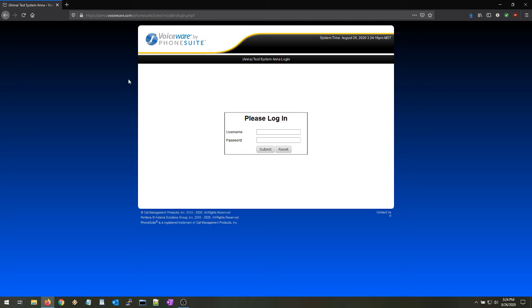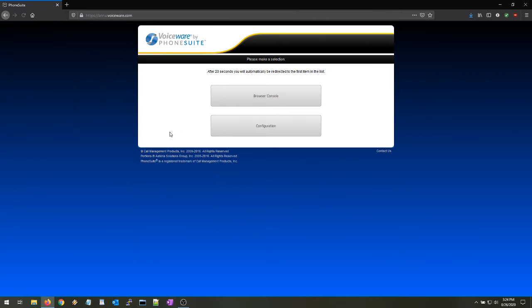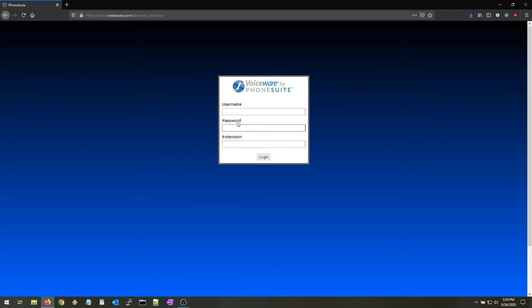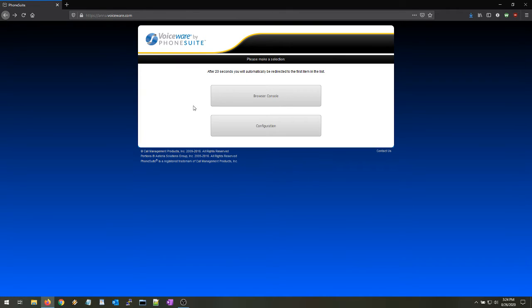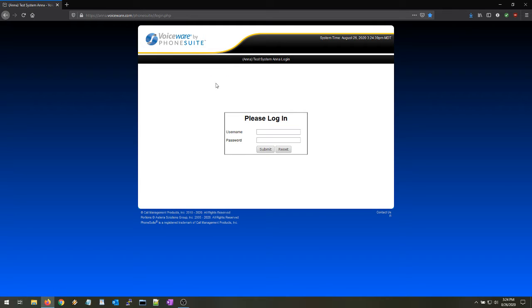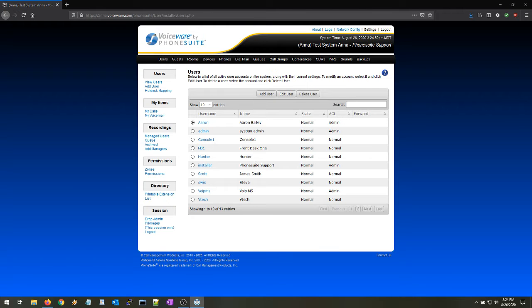Regardless, once you log in, the first thing you're going to get is a screen that looks like this, and you're going to want to click on configuration. If you do nothing and wait long enough, it'll go to browser console automatically. So if you get to a screen that looks like the browser console login, you want to go back and then click on configurator. And then once you're here, you're going to enter the username and password. If you don't have the username and password, you're going to want to contact PhoneSuite support, and we'll provide that for you. And then log in.